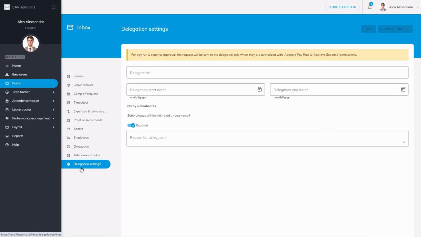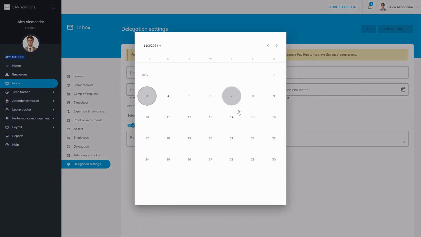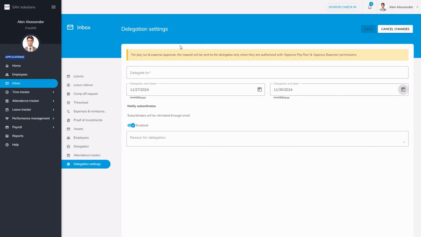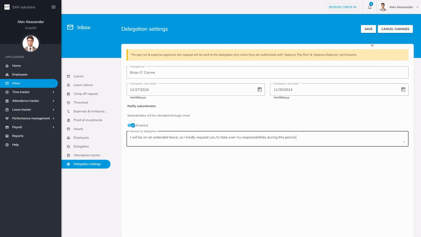In the delegation settings, employees have the flexibility to delegate their work to colleagues when needed. For instance, if you're planning to take an extended leave and need to transfer your tasks to a co-worker, you can make use of these settings. Simply select your colleague's name from the drop-down list. Specify the start and end dates for the delegation. If you wish to notify your colleague via an official email, enable the Subordinates will be notified through email toggle. You can also add a reason for the delegation if necessary.